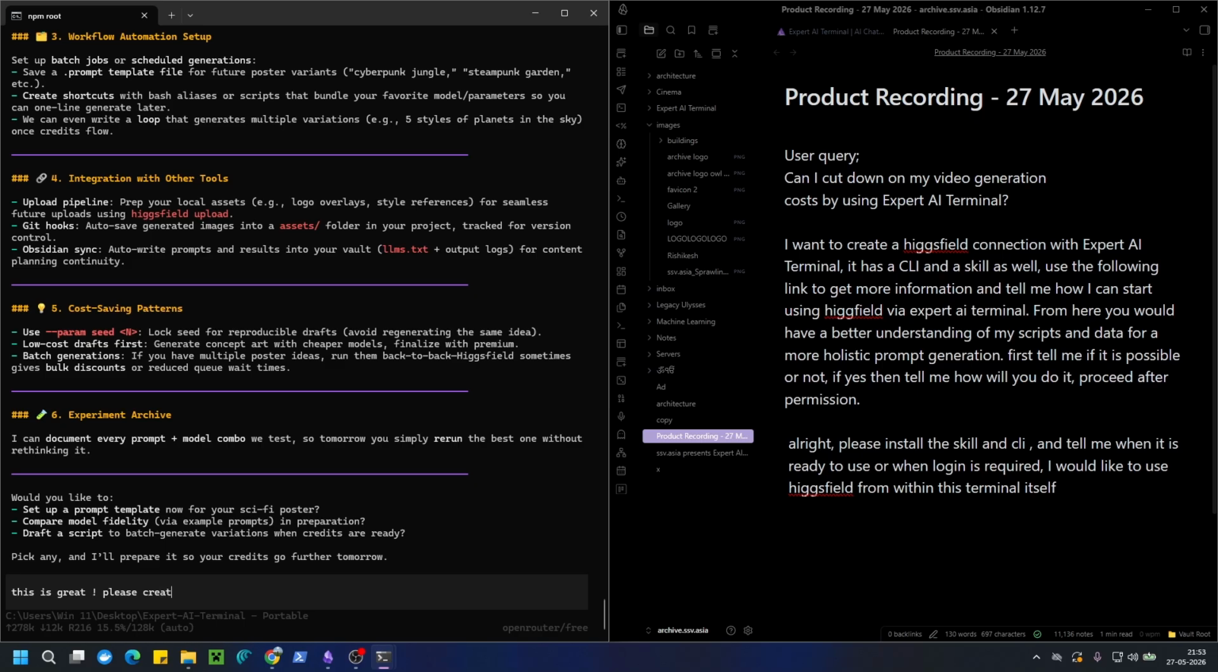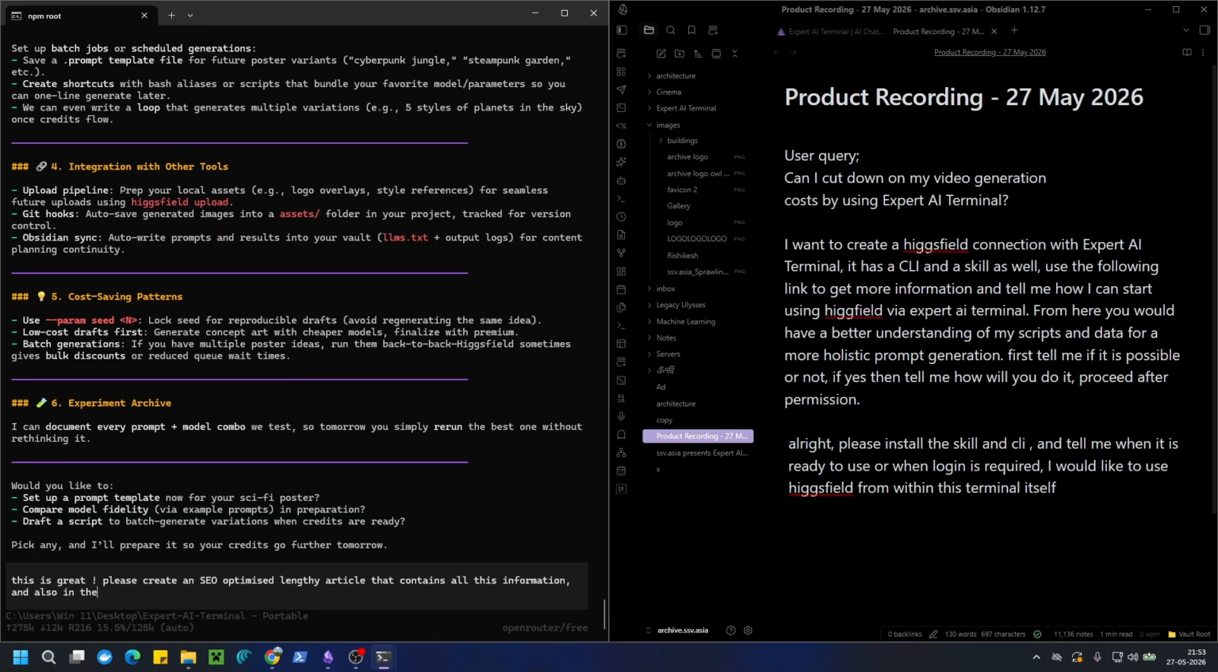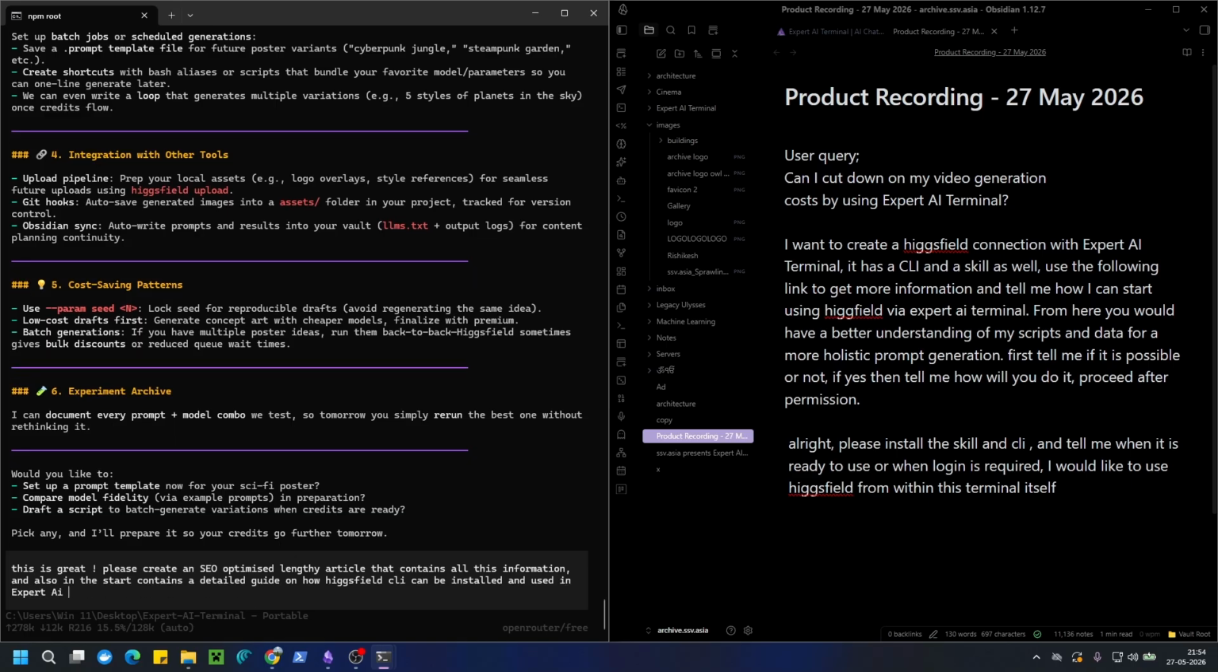Please create an SEO optimized lengthy article that contains all this information, and also in the start contains a detailed guide on how Higgsfield CLI can be installed and used in Expert AI terminal. Save this as a well formatted MD file.